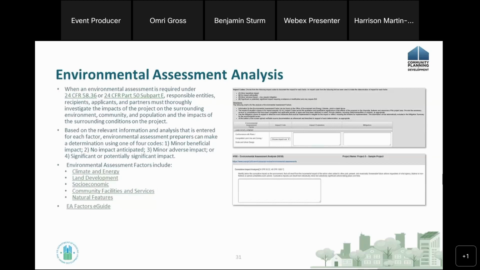So, the environmental assessment analysis. For the environmental assessments that you are completing in HEROS, once you have the related laws and authorities completed, and you've made a determination for each section, you will move on to the environmental assessment analysis. This is an additional section of the review that is only completed for environmental assessments. If your project is a CEST, you will not have to complete this section.